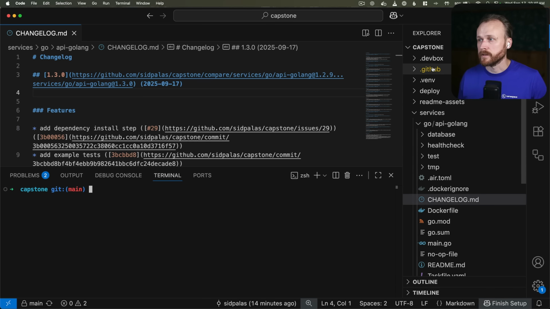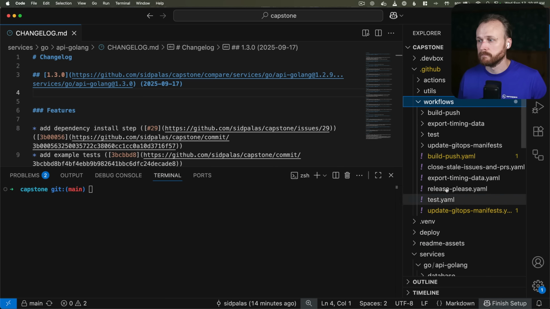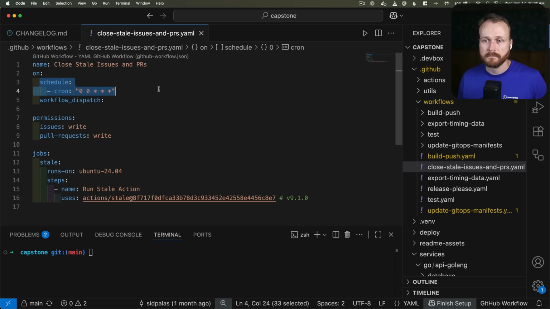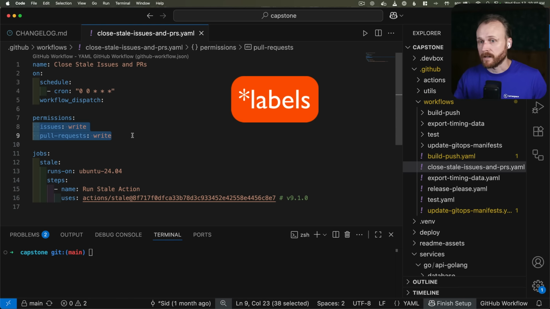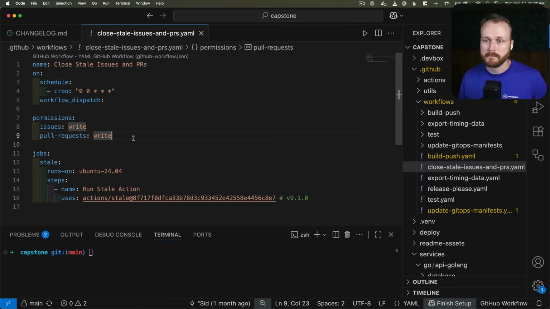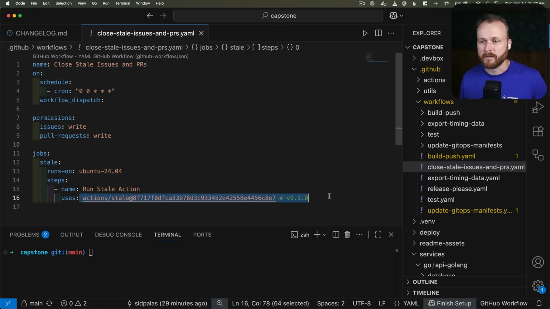Because I'm using all the defaults, my usage will look very simple. I'm going to run this daily. I'm giving it permissions to write to both issues and pull requests, which will allow it to add comments and close those if they are stale. I have a single job with a single step using the latest version of that action.